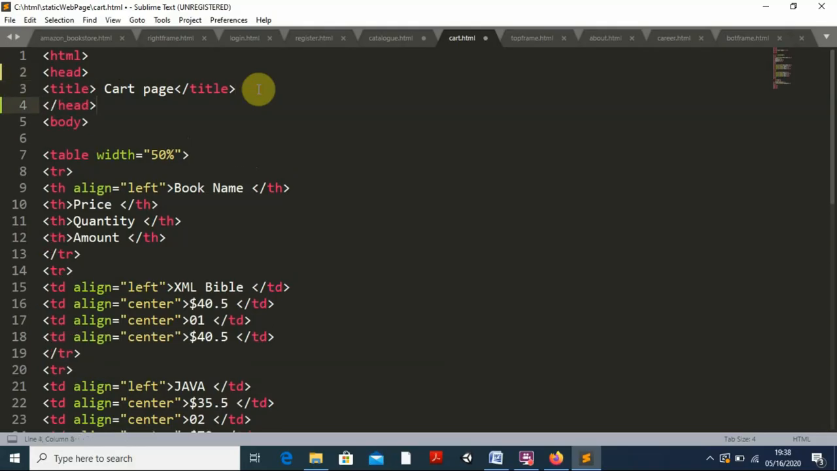Okay, closing tag head. Then body, table width I have given 50%, align left. Why am I giving align left? If you put it all in the center, then the book name will go towards the right side and the name will be on the left side. It will look very odd. So align is equal to left. You see, first I created a table, width is equal to 50%. You can make it 100% and see the difference, and gradually reduce. You'll find when you put 50%, it looks nice.